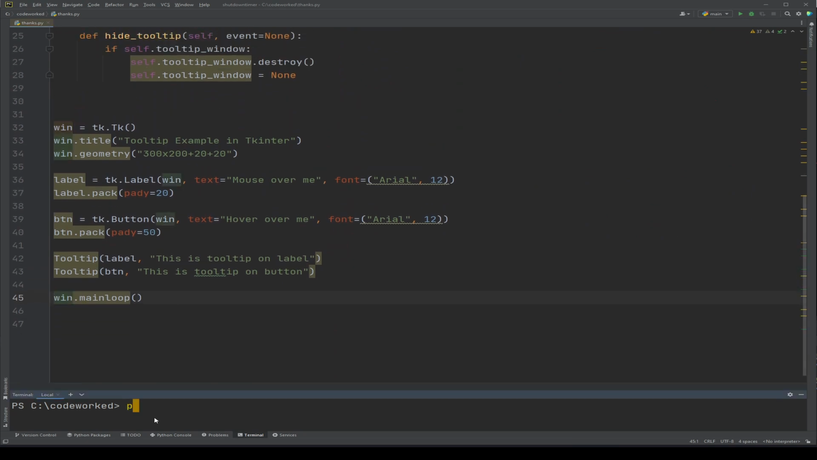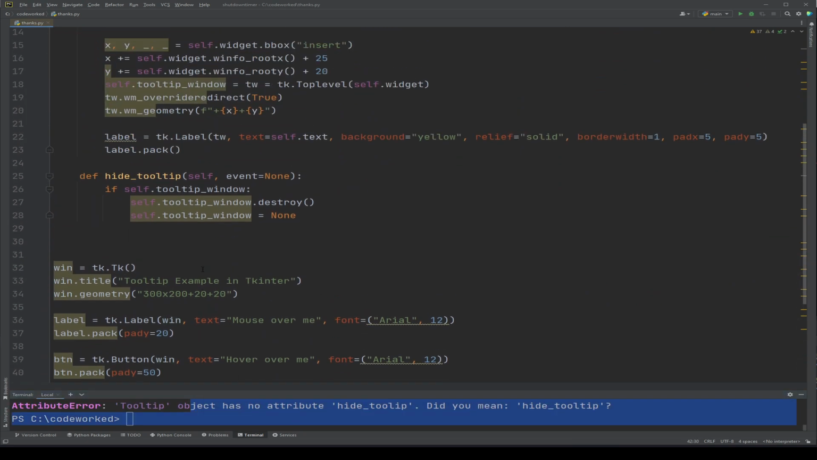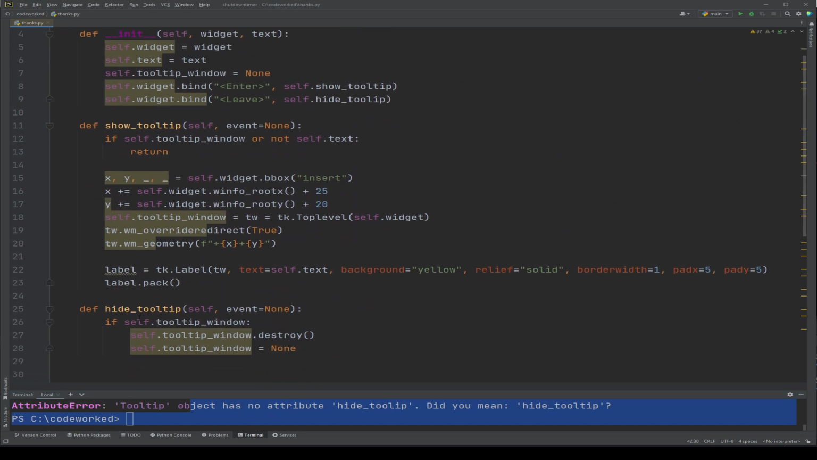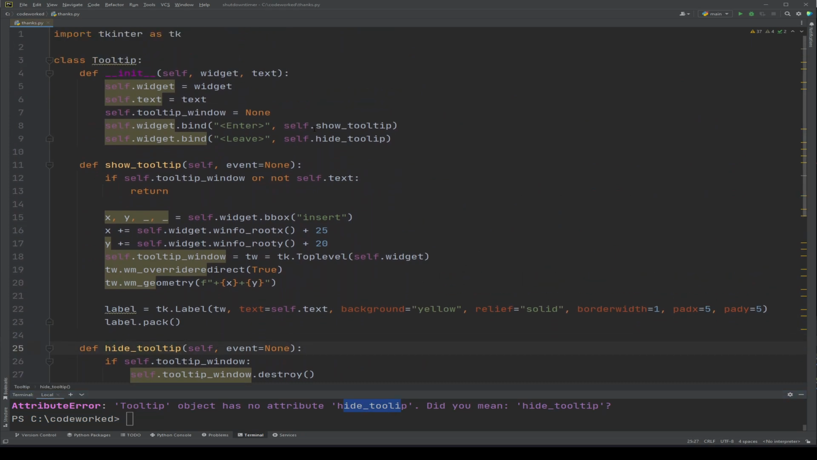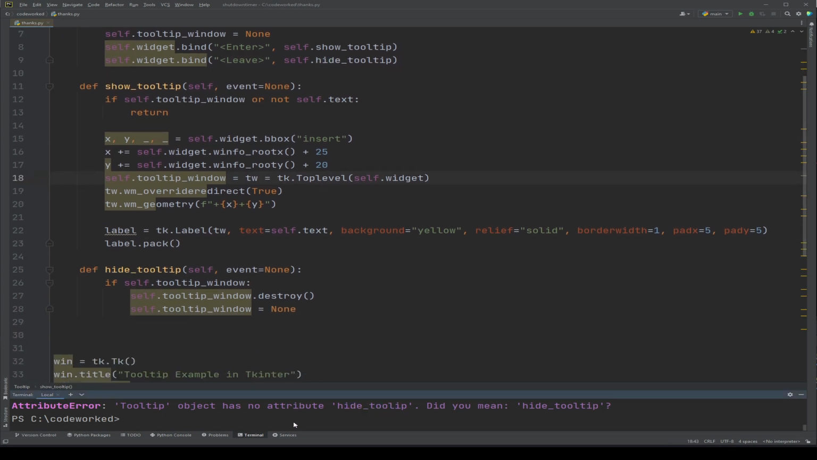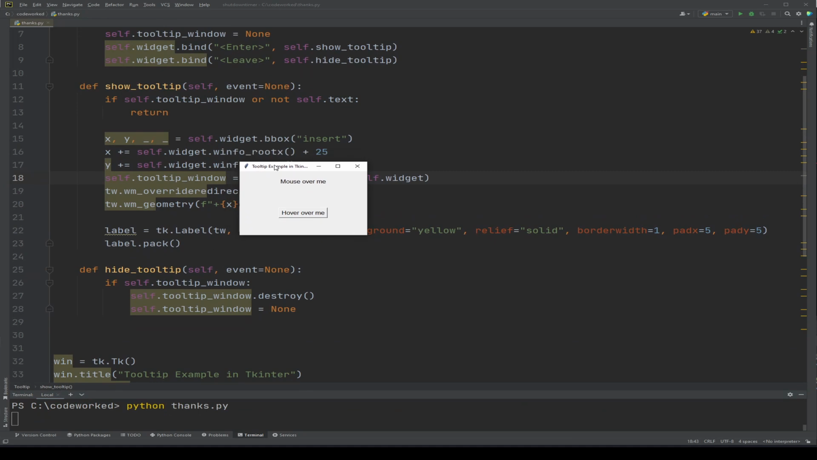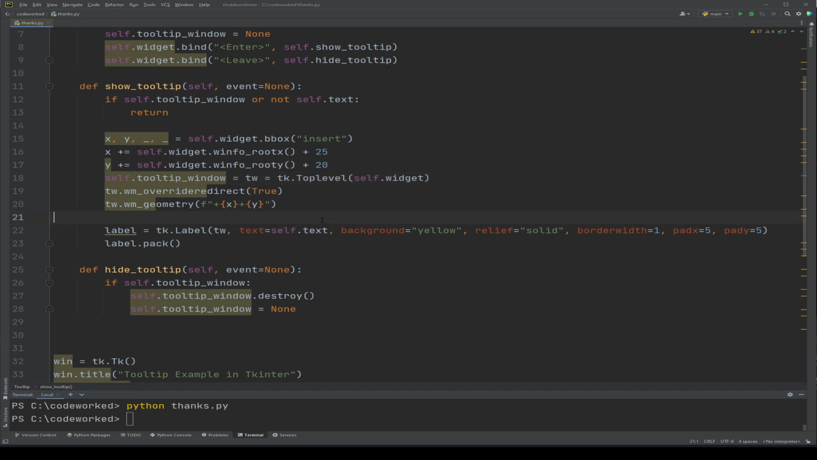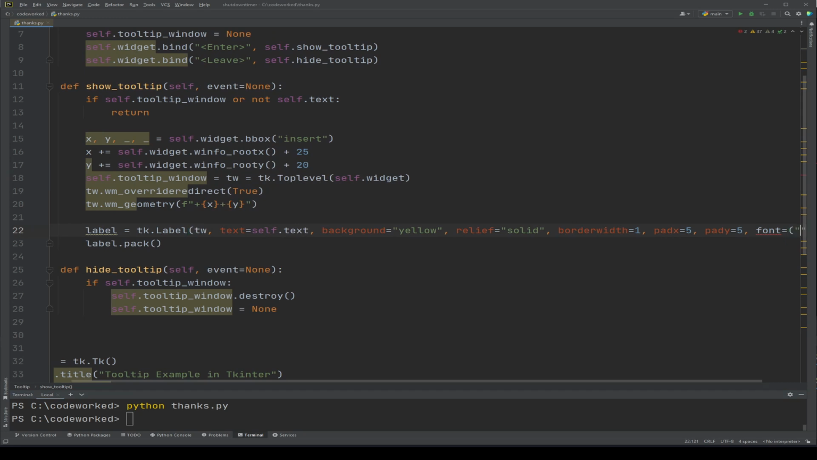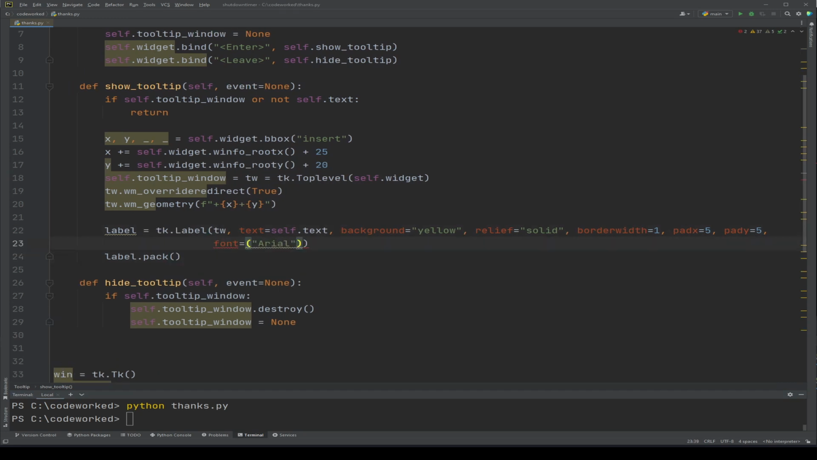Let's run the program. Okay, I made some mistake here. It's saying tooltip. I mistyped here. Okay, you can see the tooltip. Let me increase the font size in the tooltip as well so you can easily watch it. Let's run it again.